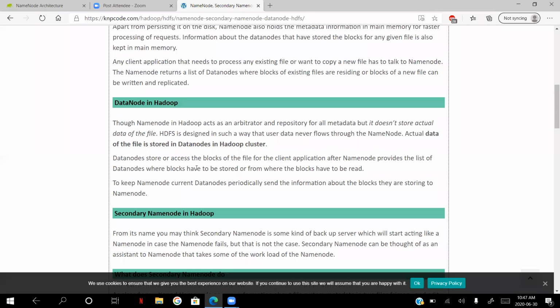What the slide is explaining is that the data node doesn't store any information. It just holds on to the blocks and it does the compute. So that's what this is actually talking about.